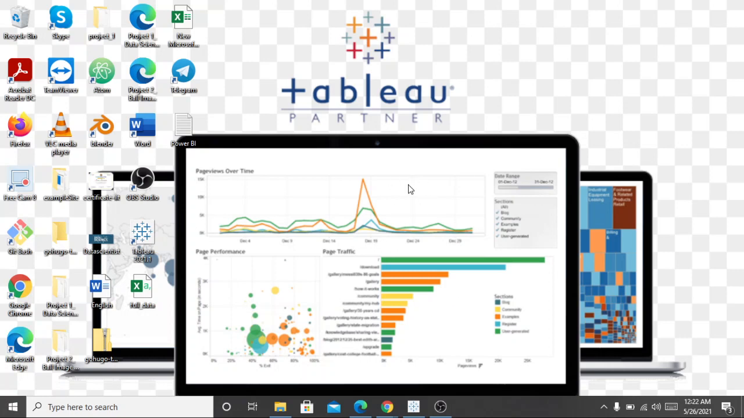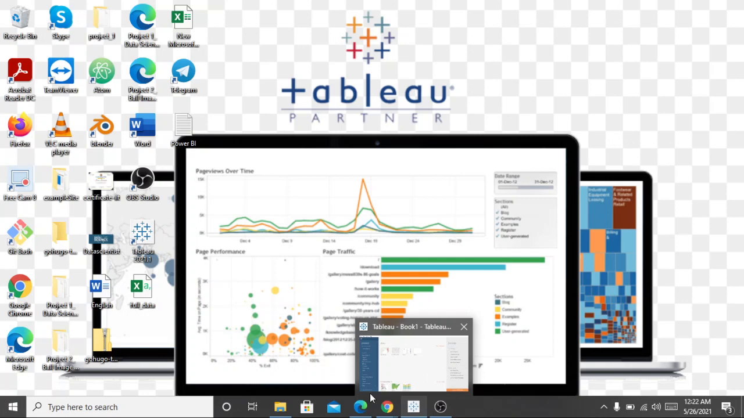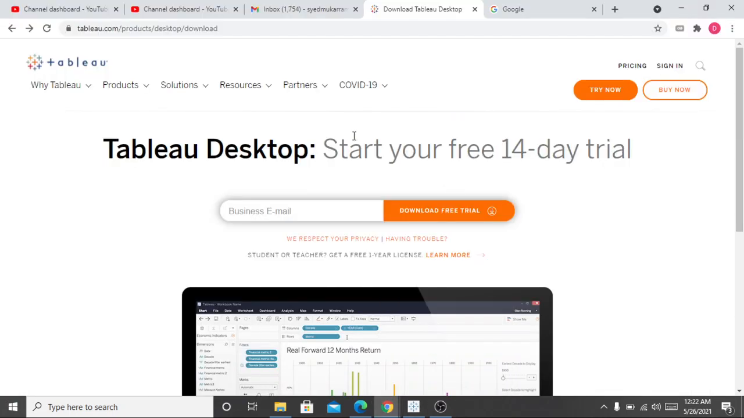Let's get started with today's topic on Tableau, regarding how to download and install Tableau. Let's go to the Tableau website first. This is how the Tableau website looks, tableau.com products, and we need to download the desktop version.